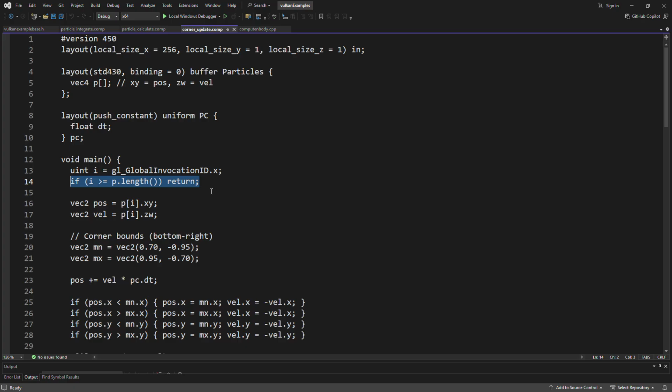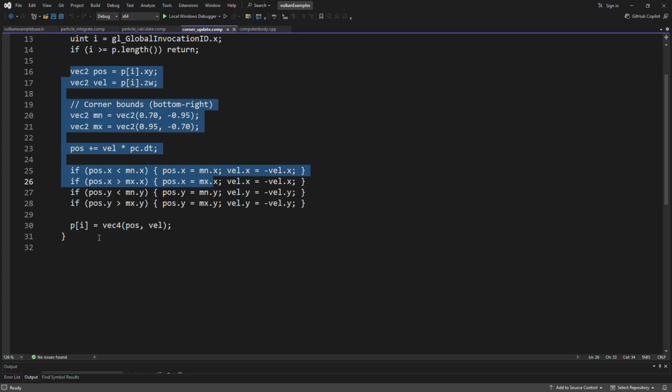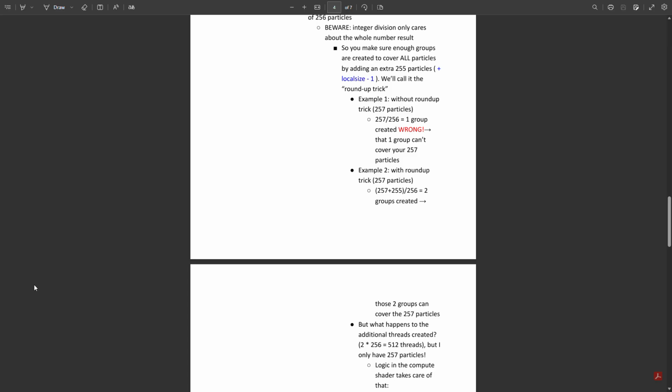So on that 257th particle in group 2, we're going to process that first particle. But after that, for every other quote unquote particle, or thread, that we have in group 2, we're just going to return. We're not going to do all of this processing because it's non-existent, right? So that's the logic of this.